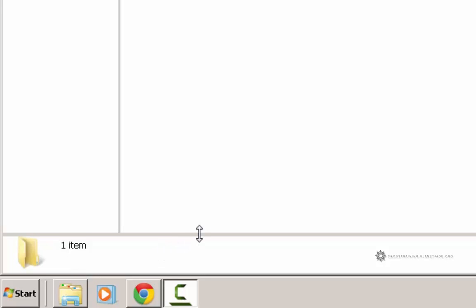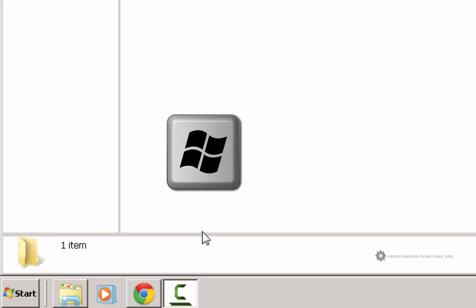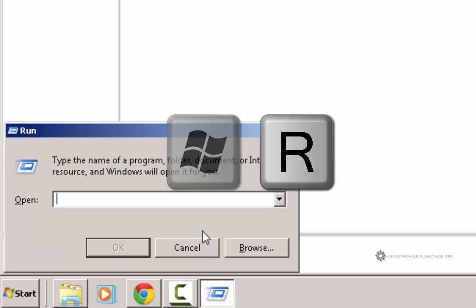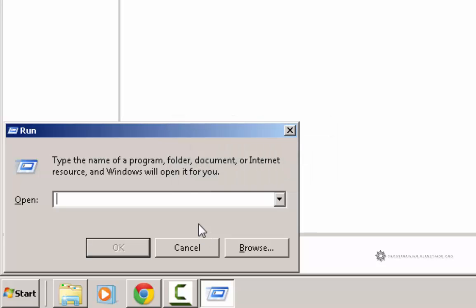to computer management. So what I'm going to do is press the Windows key and the R key on my keyboard pretty close to the same time. And when I do that, this run window will open here. And inside of this run window, I'm going to type in compmgmt.msc. And this is kind of a quick command that gets you to the computer management.